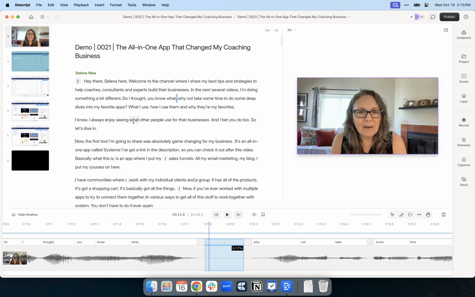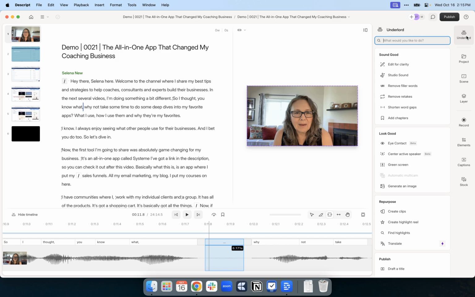Now, if this was the only thing that Descript did, I would still get it, but it's not. It has a lot of other great features. So let me show you those as well. So over here to the right, we have all of these different options. And at the top, it says Underlord, and that is Descript's AI. So they call it Underlord instead of AI being an overlord. And there's a lot of different things you can do with this.